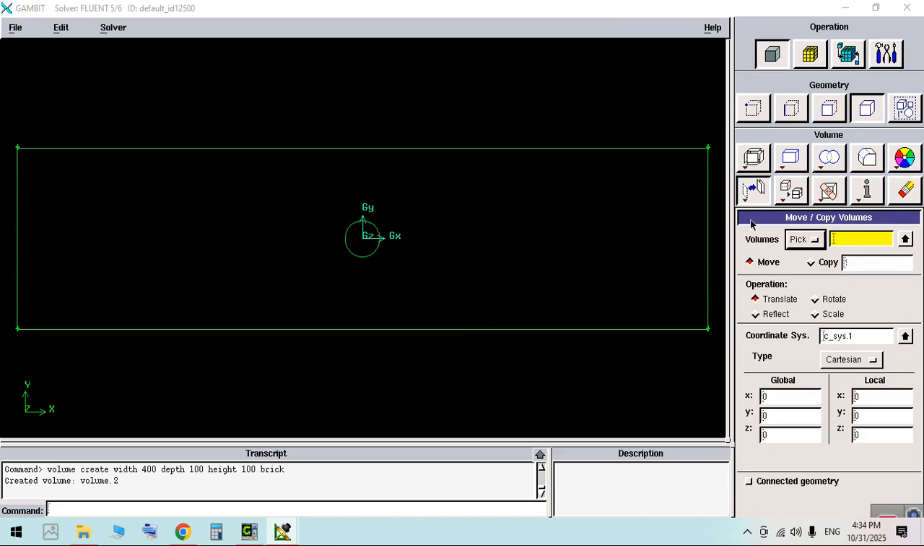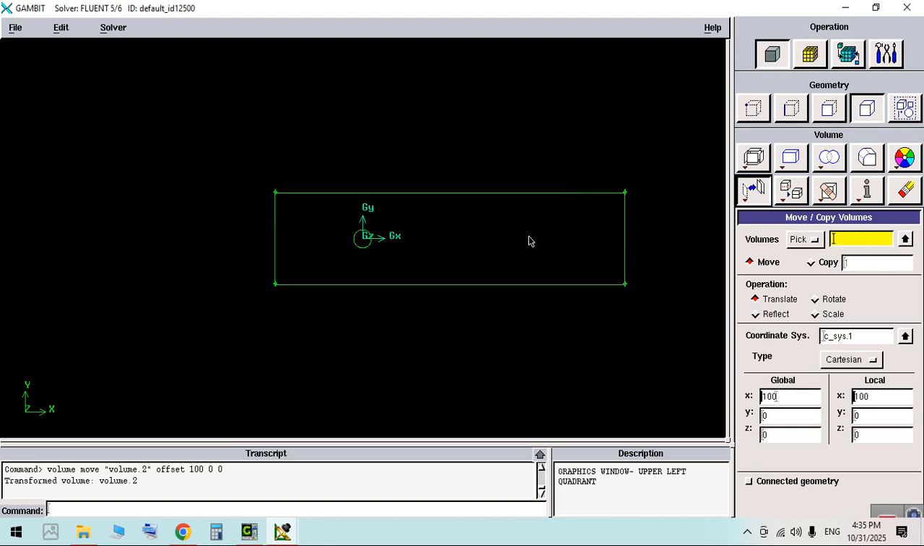Now I translate the sphere to the left, or the hexahedral domain to the right. For example, here I select the hexahedral domain, and in this field for x, I enter, for example, 100 and apply it by right clicking. Okay, it's good.